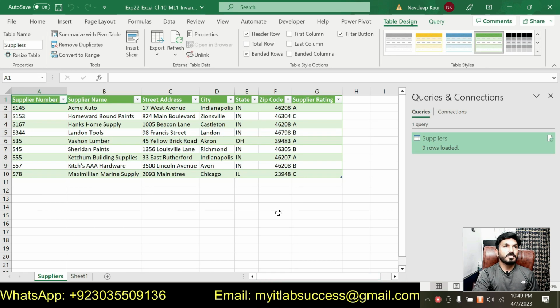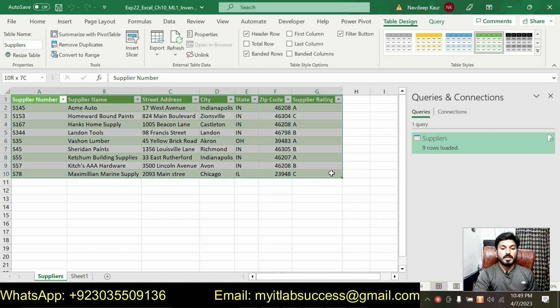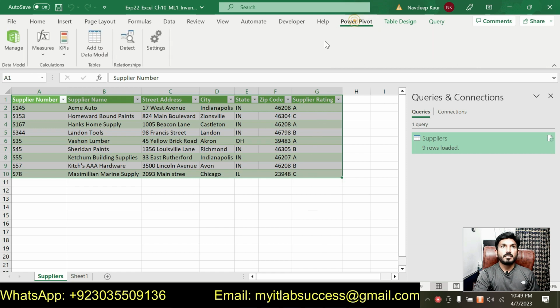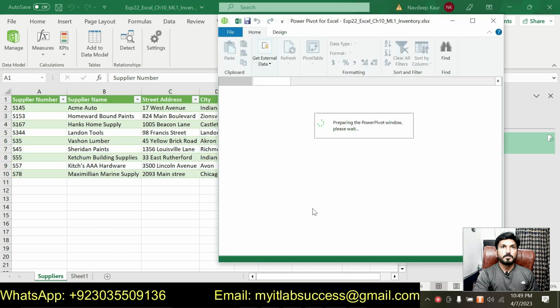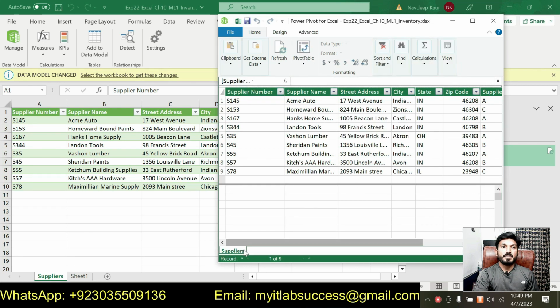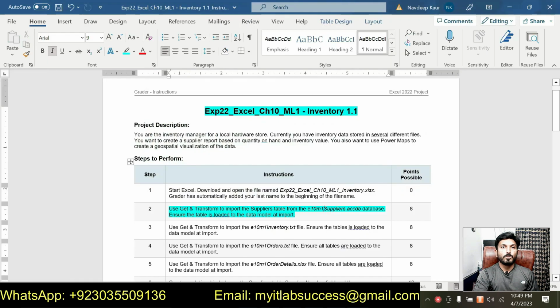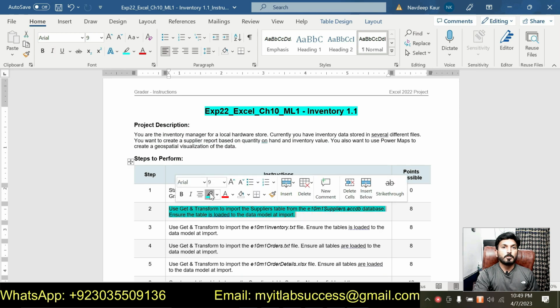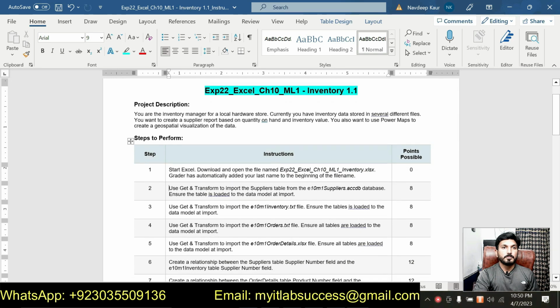So as we have imported this and loaded to Excel workbook, now we are supposed to load this to the data model. So for this we will simply select this from cell A1 to G10 and then click on the power pivot and click on add to data model. So this will be added to data model. So we have added the supplier table to the data model. So we have completed step number 2 where we were supposed to import the table and then add the table to data model. So let's move to step number 3.